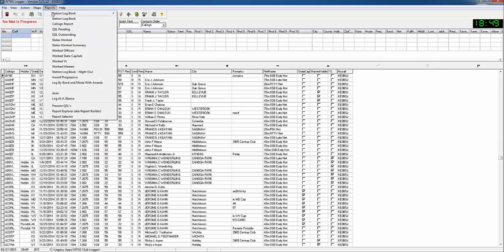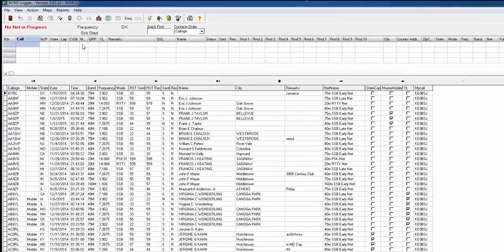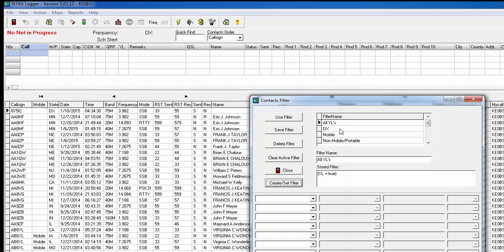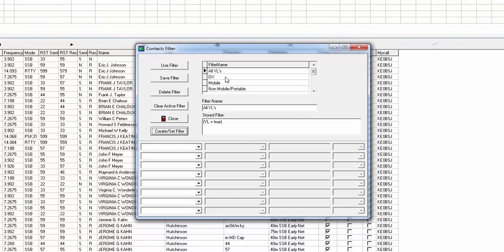Now let's say you want to filter by anything other than this. For instance, let's say you want to see all your mobile stations, or you want to see all your portable stations, or you want to not see your mobile and portable stations. There's a way we can do that, and that way is if you come up here and you see this flashlight up here, it says filter contacts.